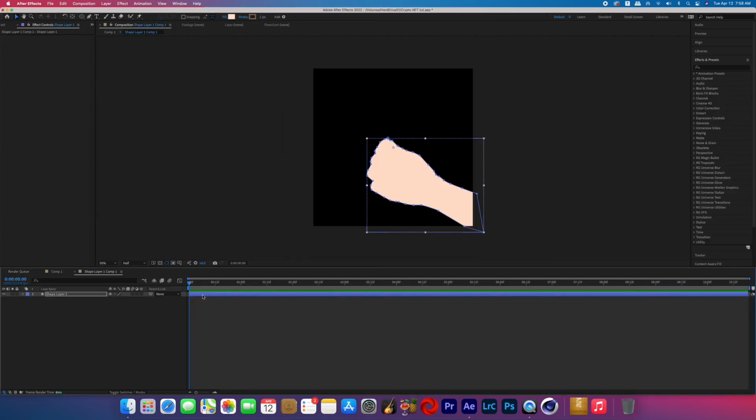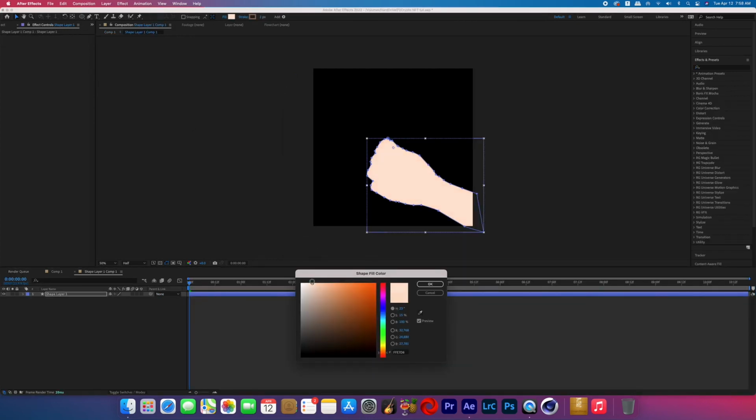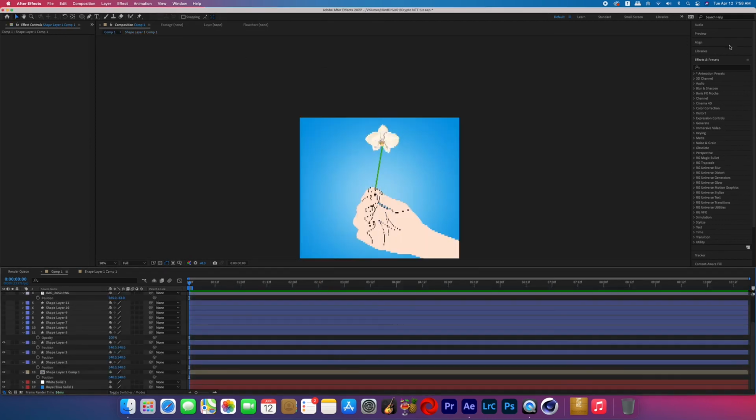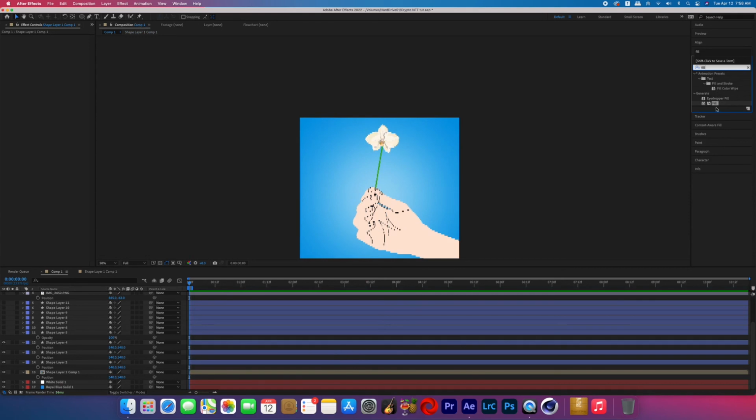So now if you wanna make a bunch of different variations to your NFT, go to your hand layers and change the color of the stroke and the fill. Create a different flower, and then also search for the effect called fill and add that to your background layer and change the color to anything you want. And now you have an image with a ton of possible variations that you can use as a collectible NFT.